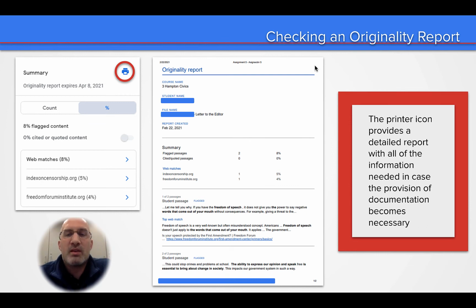All right, and one thing I do want you to notice, your originality reports are time sensitive. Okay, you can run as many originality reports as you want. That's one of the great benefits that we have with Google right now, is we can run an unlimited amount, but they are time sensitive. Notice up here in the summary menu, it tells you that the originality report expires on April 8th, 2021. Okay, I ran this report on February 22nd, 2021. So we're looking at about a 6-week window, right?